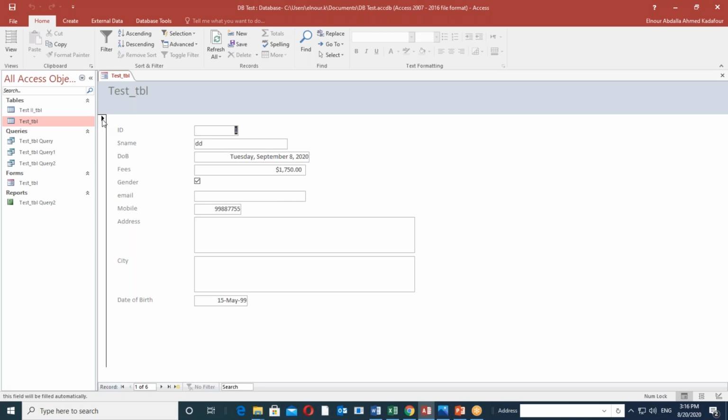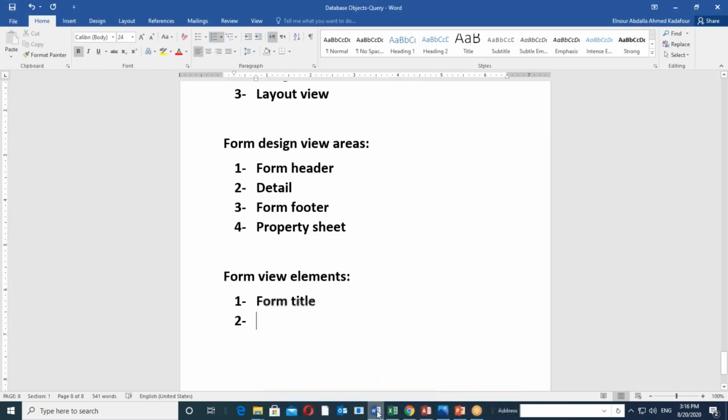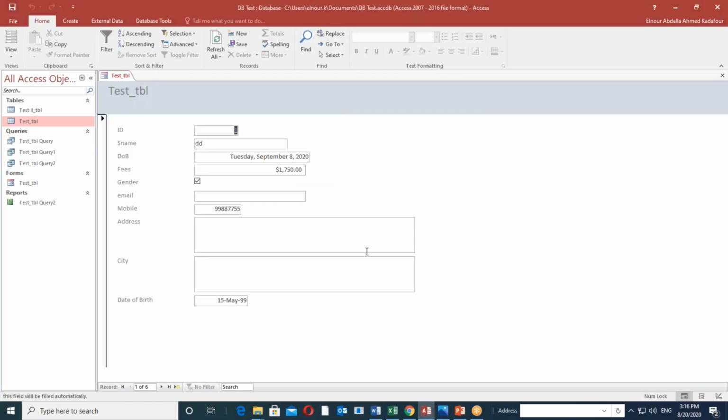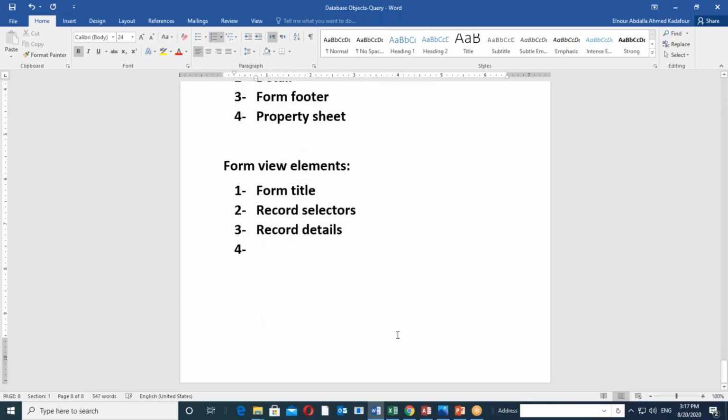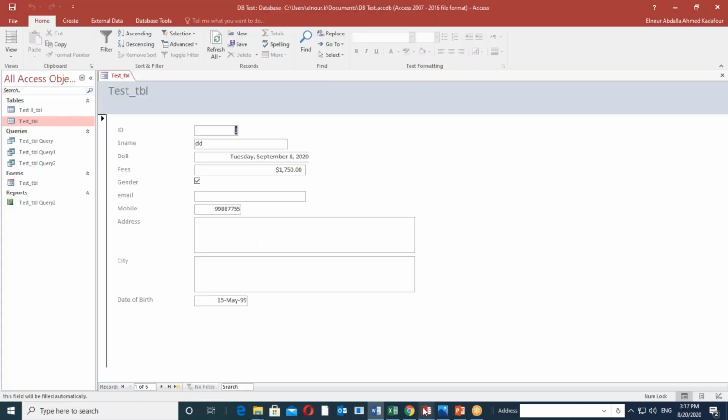Then after that, in the middle of this area, to the right side, this black arrow, السهم الأسود اللي موجود على أقصى اليسار, هذا نسميه record selectors, محدد السجلات. Then, to the right side of this record selector, we have the detail area, or just record details, اللي هي المعلومات الخاصة بالسجل للشخص المحدد أو للآيتم المحدد, whatever it is.